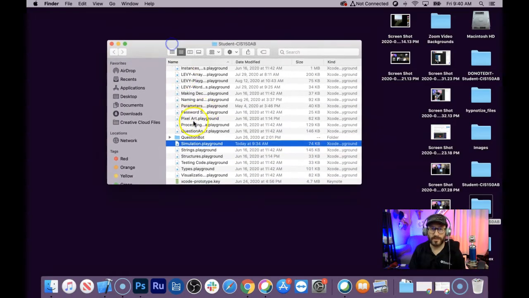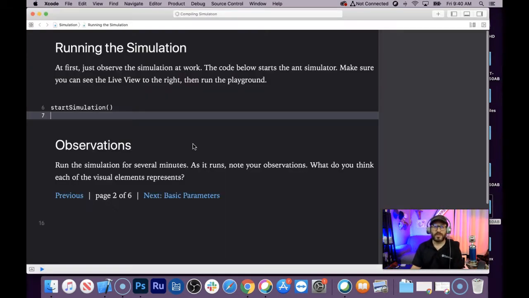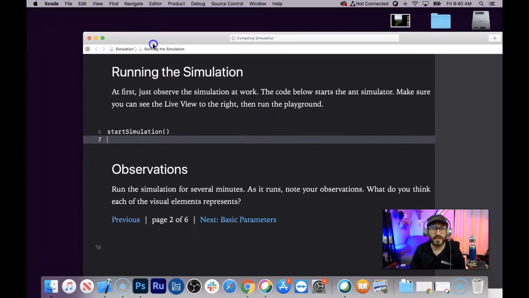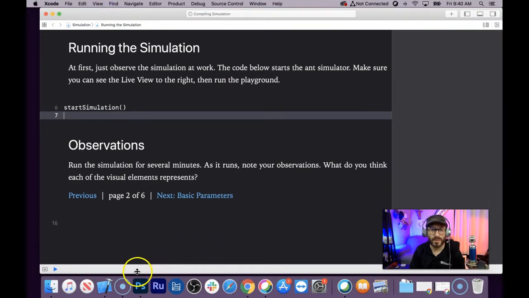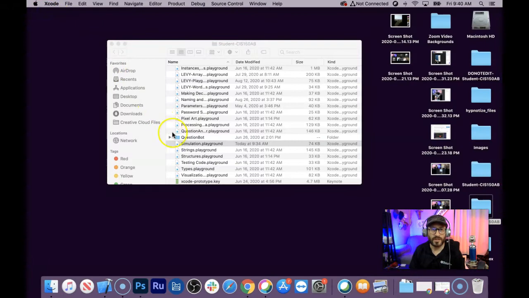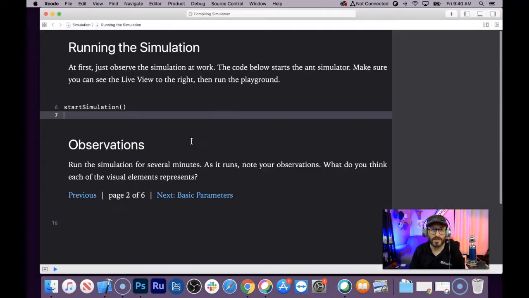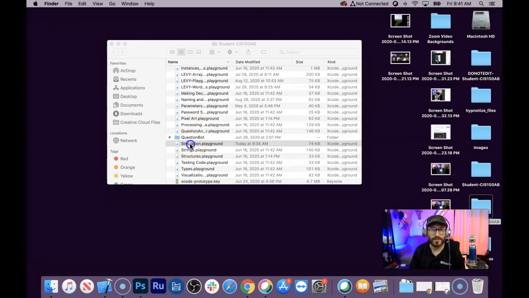Okay, let's do a quick video for Simulation Playground. This is the Simulation Playground and we're double clicking on it, opening it up in Xcode. So it seemed to work that time, but I've noticed sometimes when I go to open the simulation, it gives me a white screen and nothing happens. I have to close it and reopen it.